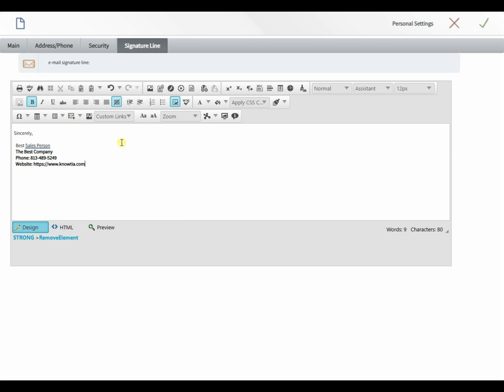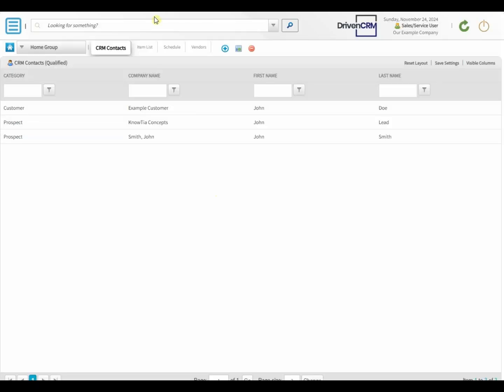Use the green check mark at the top right to save your changes. Remember to always use the green check mark to save or the red X to cancel in every CRM screen. Never just close the browser tab, or your changes will not be saved.